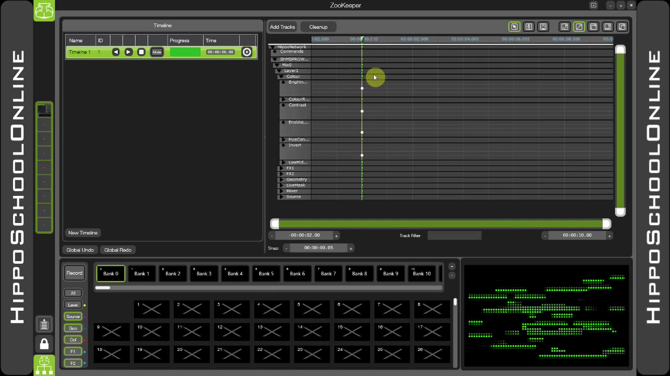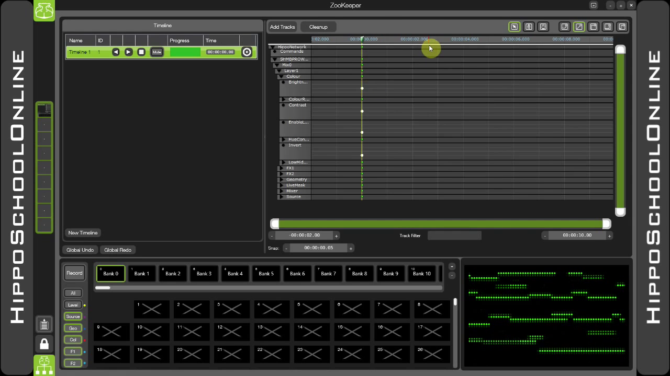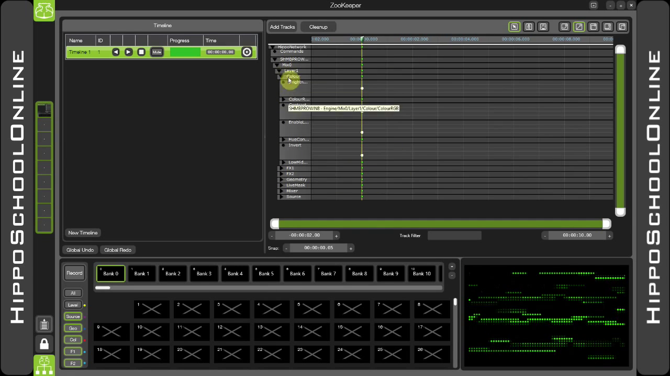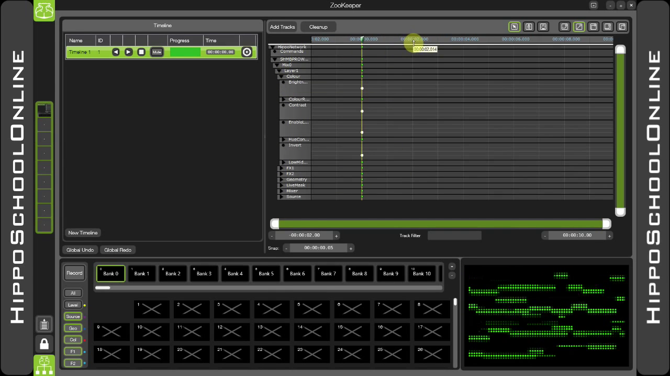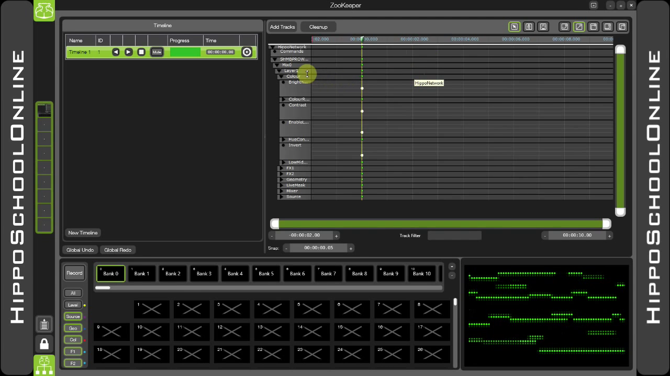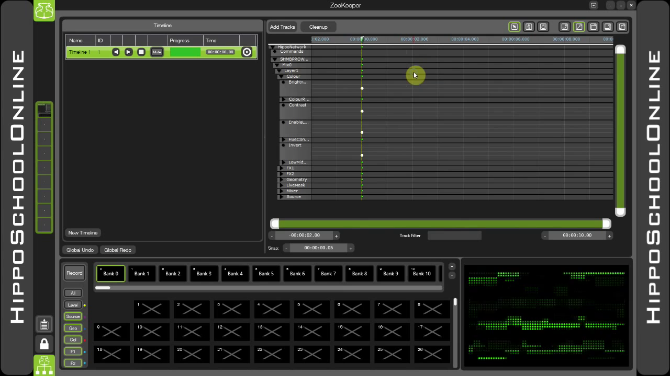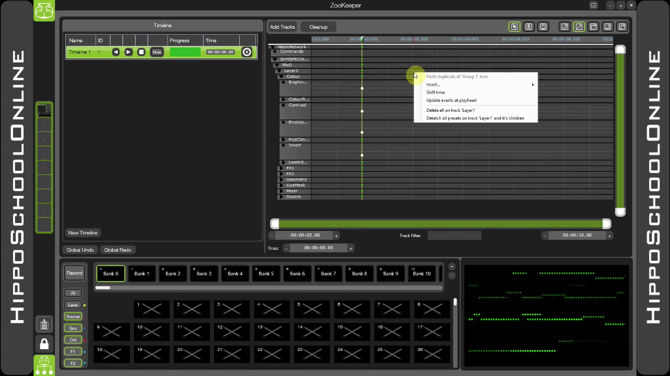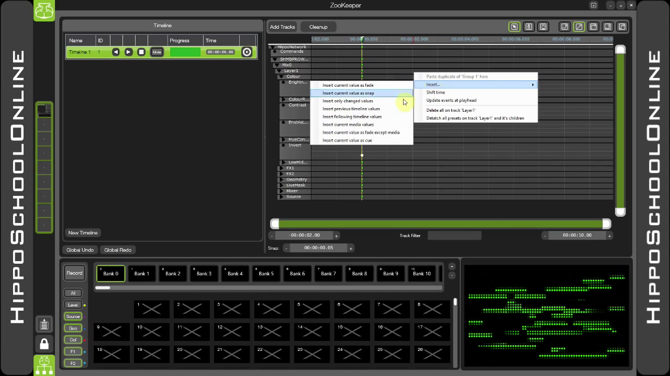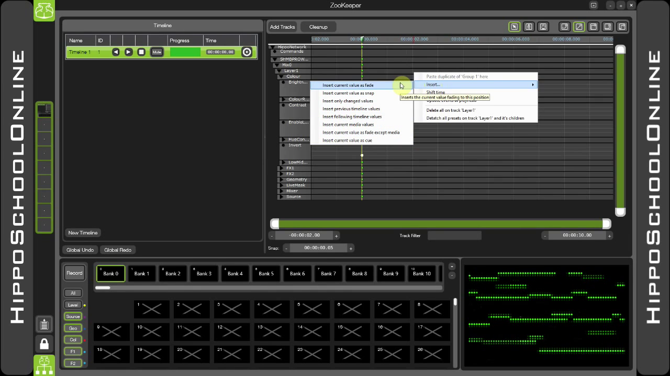Always be very sure not only to select in time where you wish to insert these values, but also follow the hierarchy. I'm going to start by scrolling to 2 seconds down and where 2 seconds meets layer one. This is where I wish to insert my values. Right click, scroll to insert, and you will be given a wealth of options.